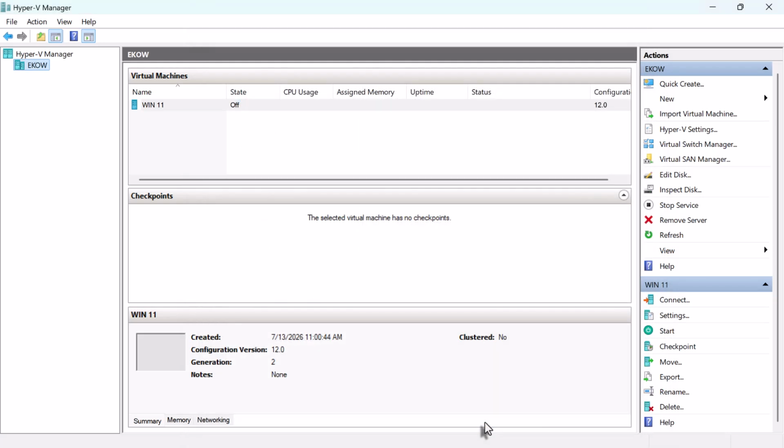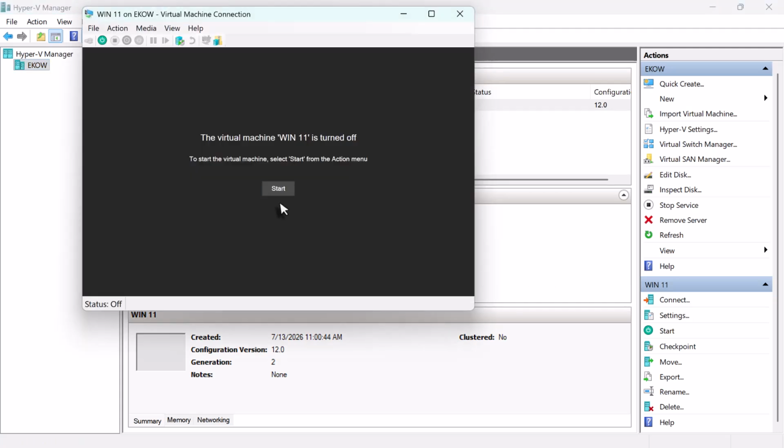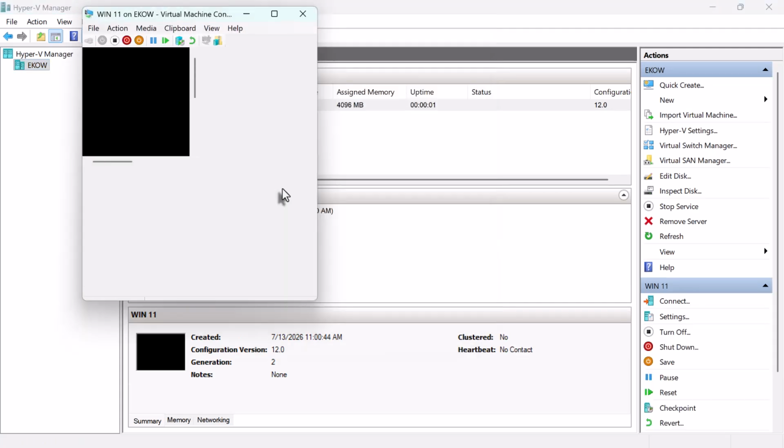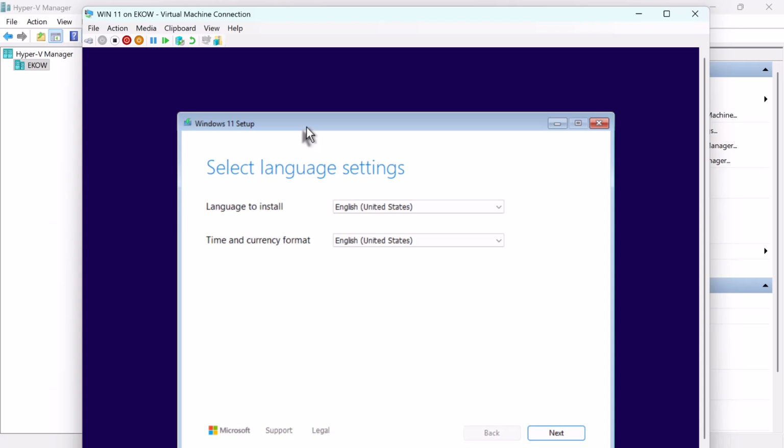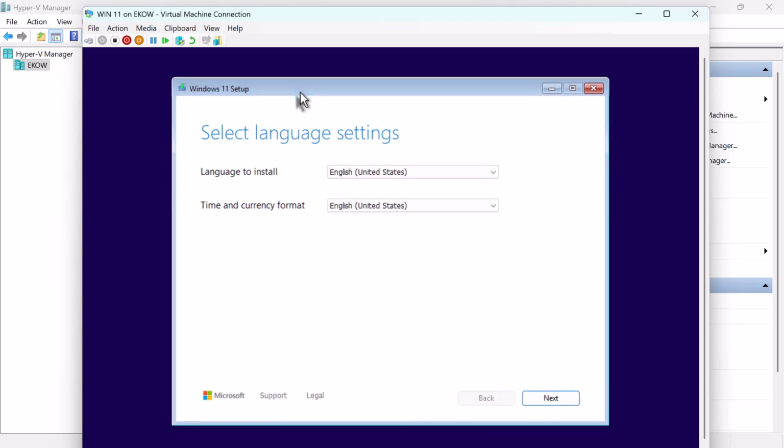Click your virtual machine once to select it. Below the virtual machine name, click Connect. A new window will open. Click Start. After a few moments, the Windows 11 installer will appear. Click Next.